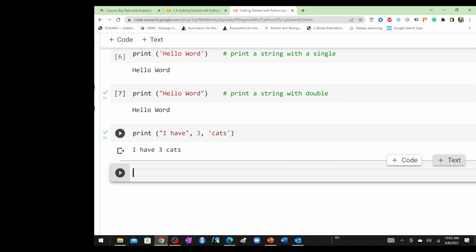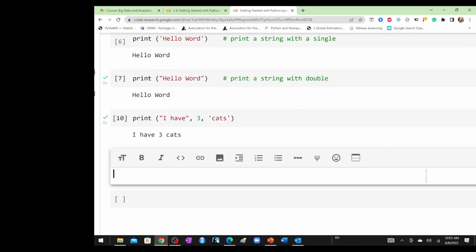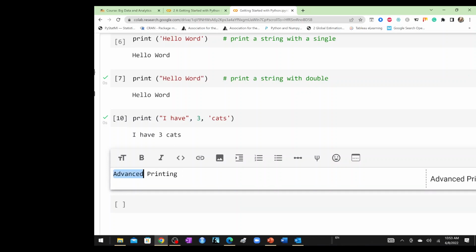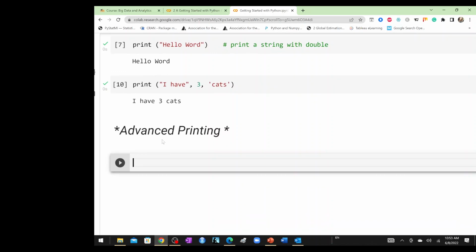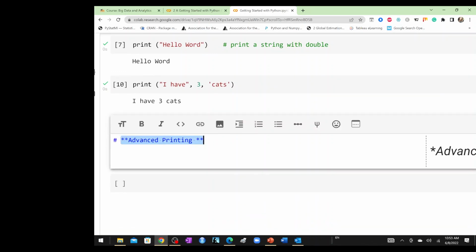All right, let's move on. Next, I want to add a text here, and with that text I'm going to type in advanced printing. I'm going to make it bold, and then put it like that. So here we go. All right, let's get started. What happened here?